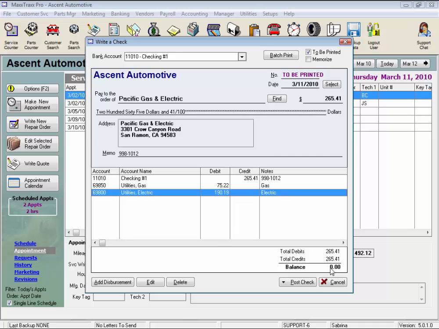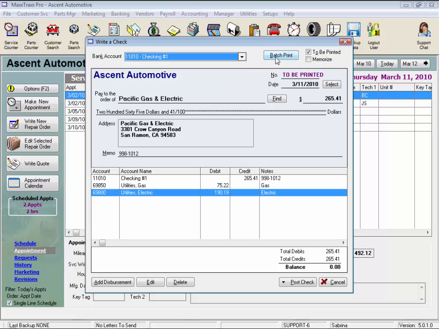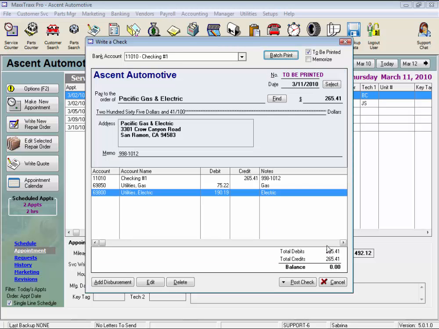Let's take a look at the top of the check form. We can select which checking account to write this check from. Just click on the down arrow and select the correct account. We could click the batch print if there were other checks to print saved in the check queue and tag those to be printed as well. And if we were just entering a handwritten check, we would uncheck the To Be Printed box and enter in the check number we used. But we're going to print this one.